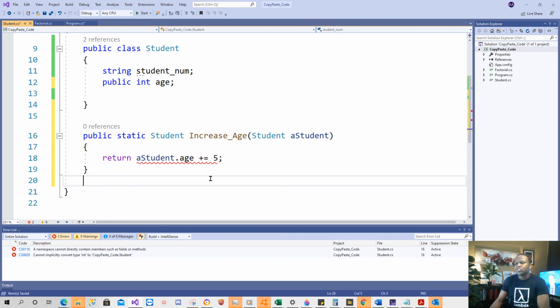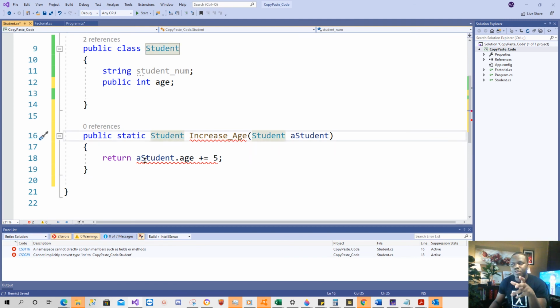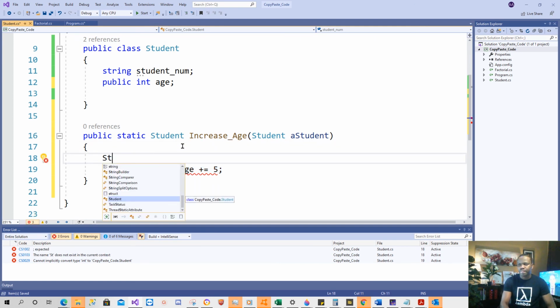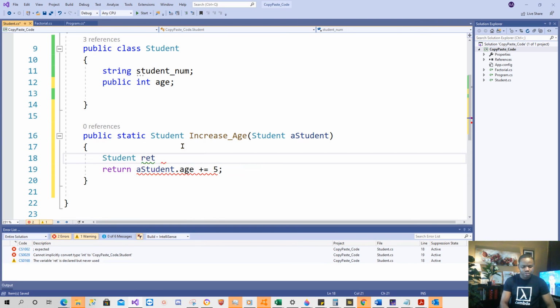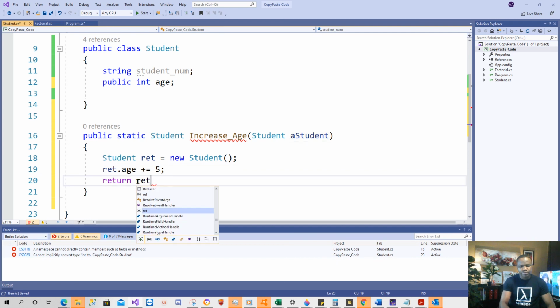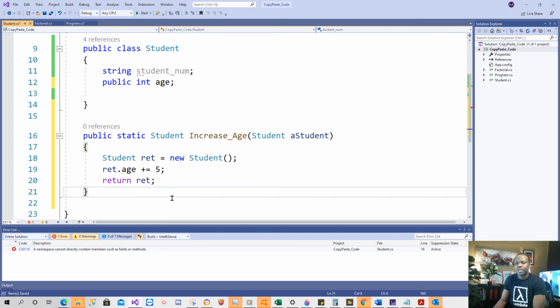Because a student is returned in this circumstance, I have to make sure that my return is actually a student. So I'm going to create another student. I'll just call it return, equals new student. That's our new student. For the new student, the age should be plus equals 5. Then I will return that object. All right, that's it, done.